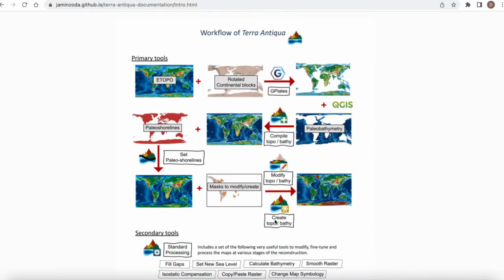Modified Topo Bathymetry is a primary tool. This means it's part of the main reconstruction workflow. It works together with another primary tool called Create Topo Bathymetry. Both are meant to edit the topography or bathymetry in given areas that you have to define. Then, these tools allow you to concentrate on those areas of interest and edit the local topography or bathymetry with precision. The order in which you use these tools is up to you.